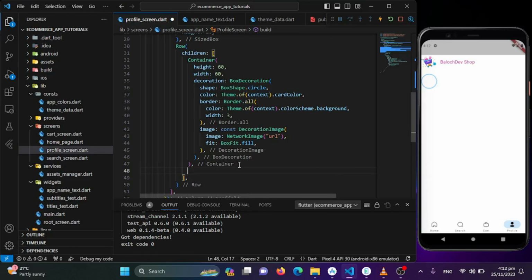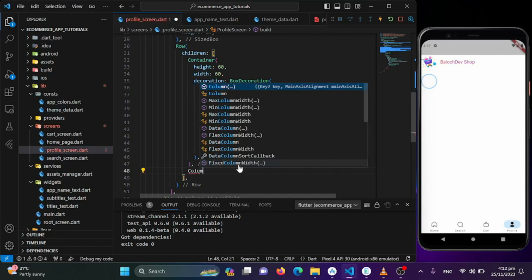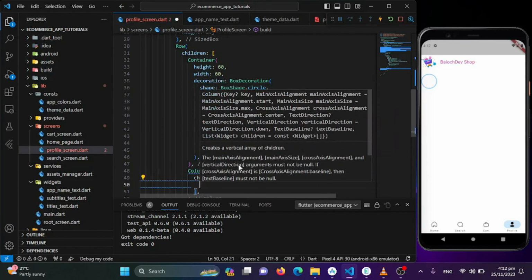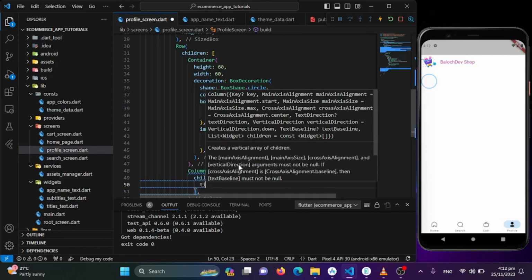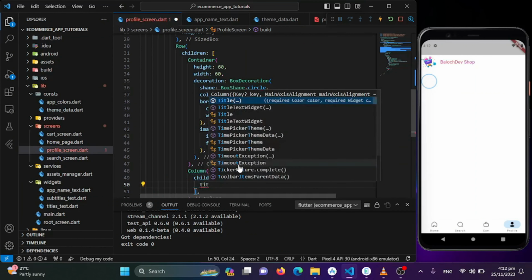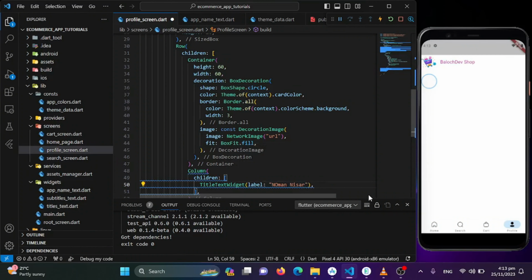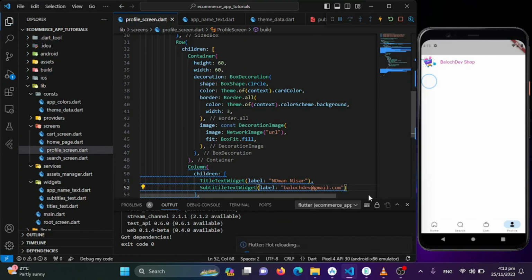So for that we just need a column. So I'll be just using a column widget, children, and now we just need to call our custom title text for now, and I'll just provide the label and the email address. That's it. I'll just save this for now, and we will be just getting that.